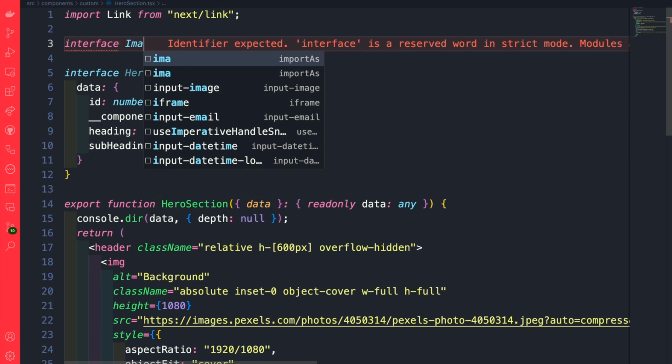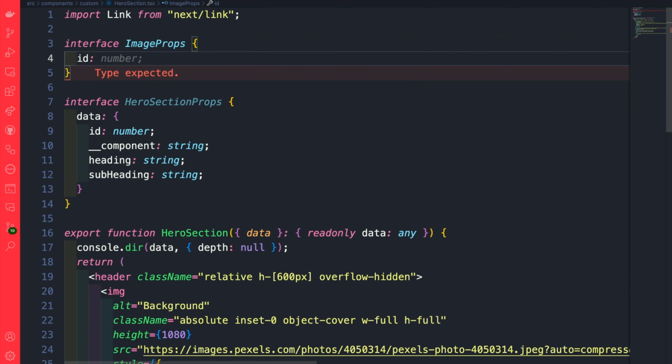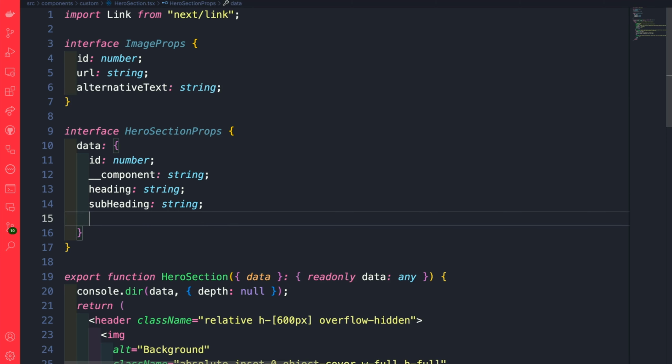And we're going to say image props. Our image has an ID, which is a number. Our URL, which is a string. And alternative text as a string. So inside here, we're going to say image equals image props.